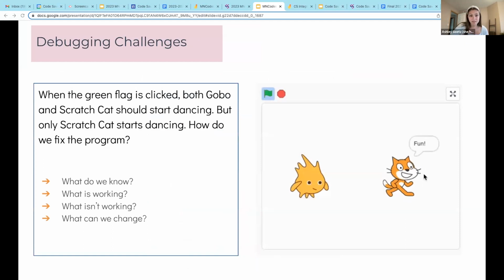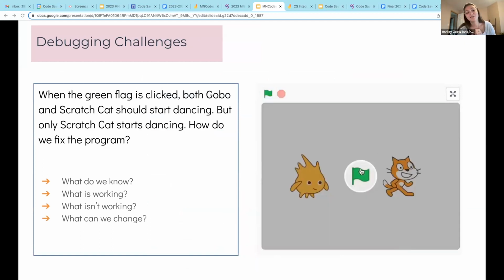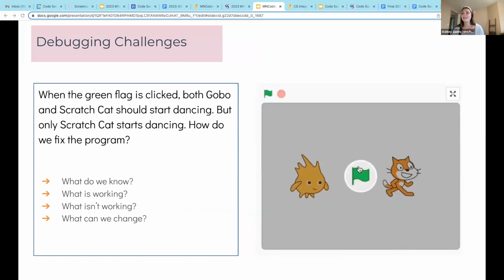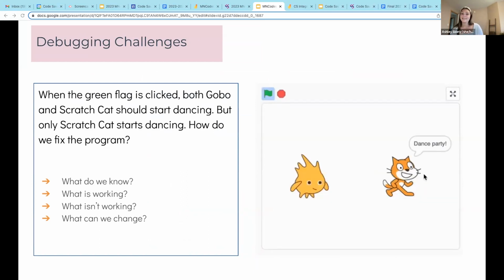Another example, we've shared this with our current cohort members. We did this just, I think, last month. Debugging challenges can be such a fun way for students to problem solve, to collaborate, and so forth. But the idea here is we've got a goal. When the green flag clicks, we want these 2 sprites to be doing something specific, but they're not doing that right now. So with your peers, with your classmates, go ahead and see if you can find the error and debug this.